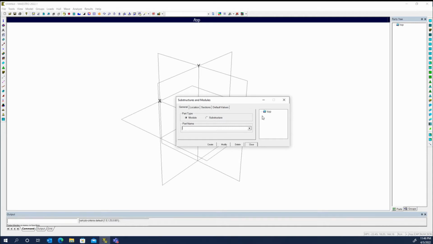But as we saw in some of the sample models, you may want to create a substructure for the bow, midship, and stern, deck house, different areas. For purposes of our model, we'll just create a new one. We'll put it in the top. So we need to click on top to make that the active part where we're going to create this. And by default, it wants to create a substructure, but we want to create a module.